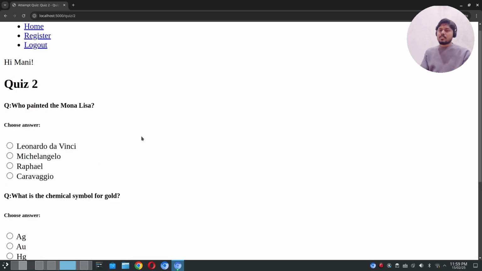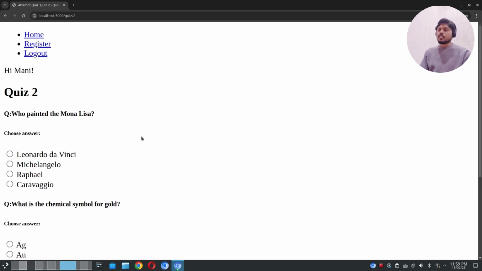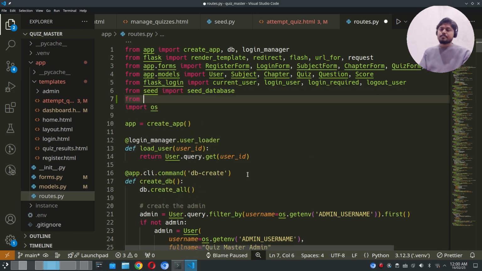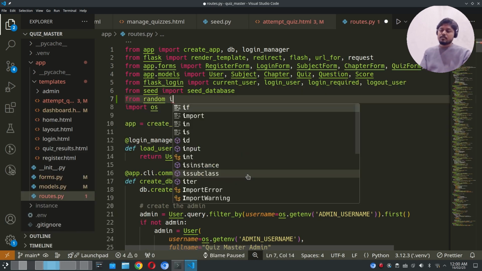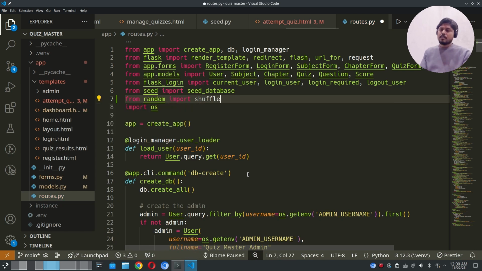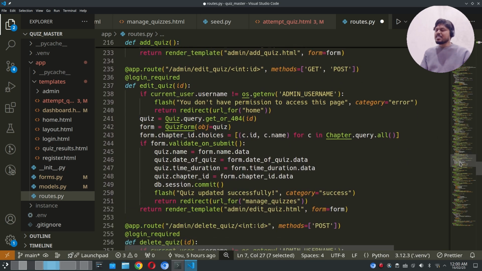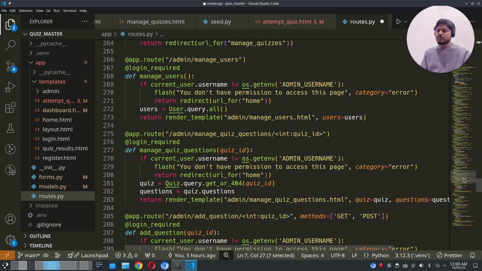Okay. So how can we do that? For doing that, we need to use one library, that is the random library, and from the random library we can use one module, that is shuffle. So from random import shuffle. Using shuffle we can shuffle the list items, or dictionary items.